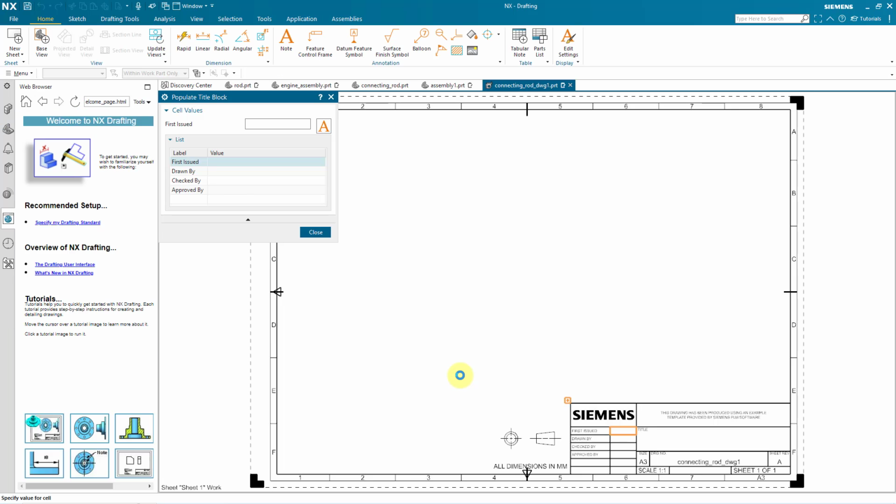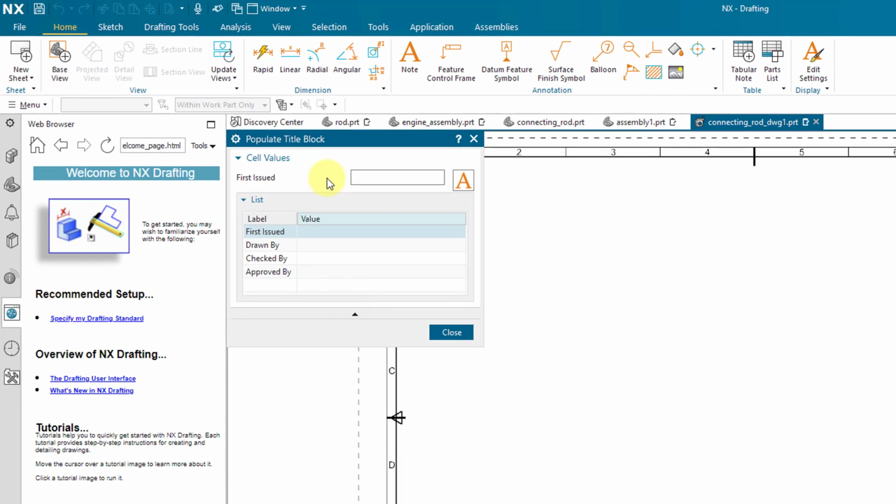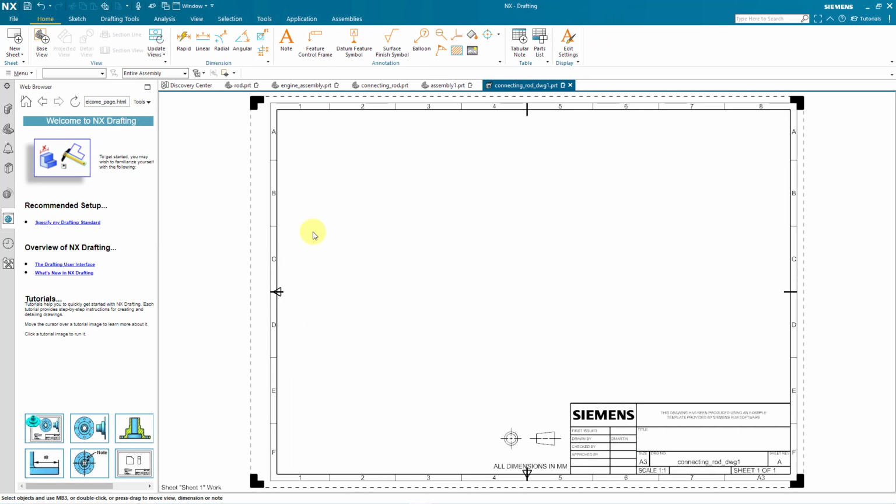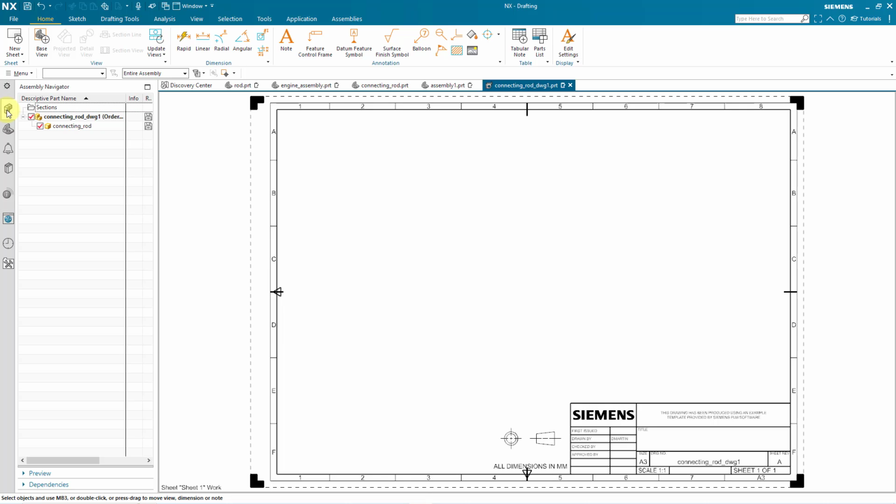And so here we are started out. It automatically opens up a dialog box so you can populate the title block. So for example, here's first issued, maybe for drawn by, I will type in my name. And you can enter in checked by, approved by, any of these other different values for the different cells in the title block. But let's just close that dialog box. Here we have the welcome to drafting. There are a bunch of other different buttons in here.